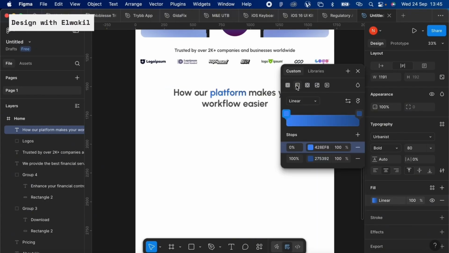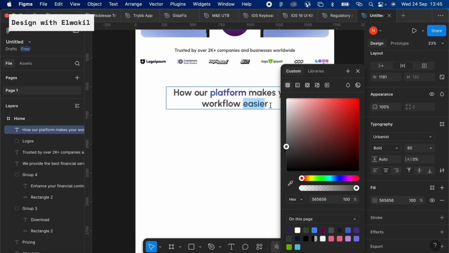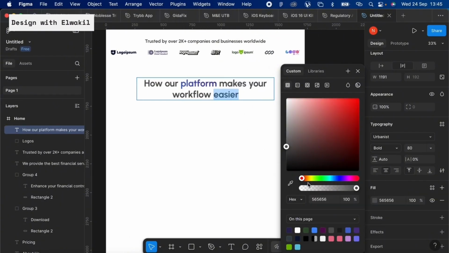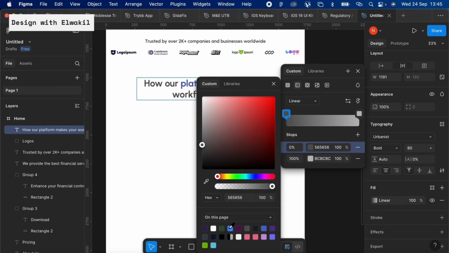So I'm just going to select 2 words here, platform and easier, and I'm going to give them a bit of color to make things more visually appealing. So I'm going to use the same gradients that I've been using all along since the beginning of this design, which is the blue and purple.